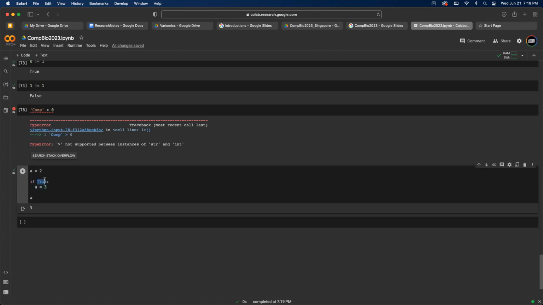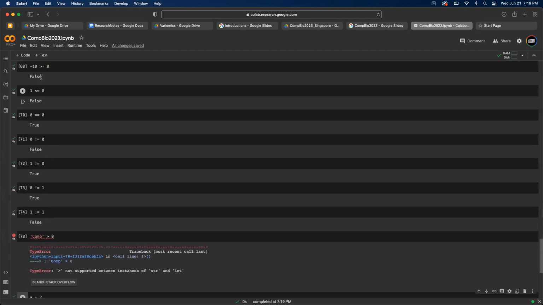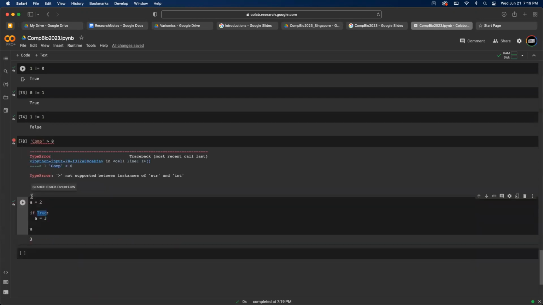If the condition is not true, that block will not be run. So right now, I'm not using any of the conditions here. I am directly saying if true, which means that this will be true 100% of the times. Whenever this if condition is run, it will always be true, which means that this line will always be run and a will always get the value of 3.